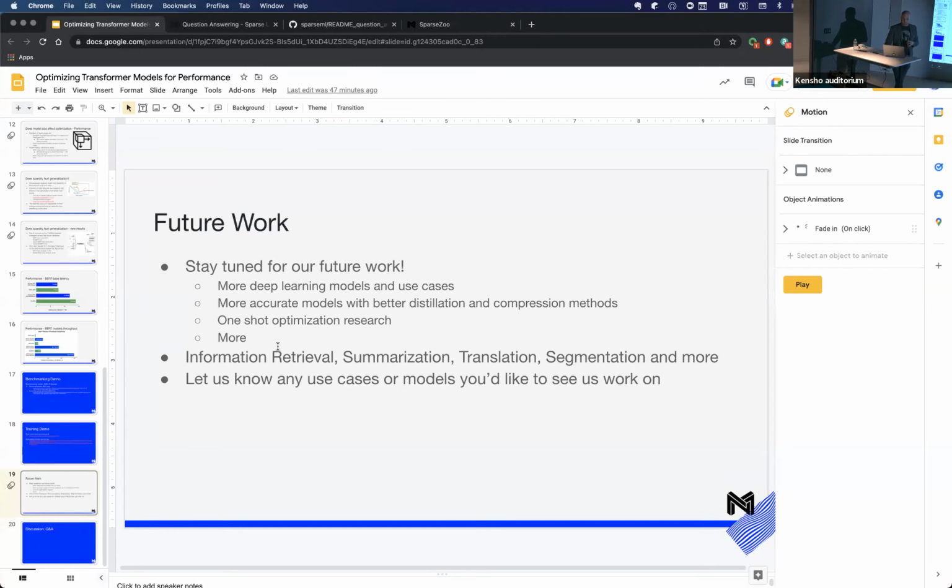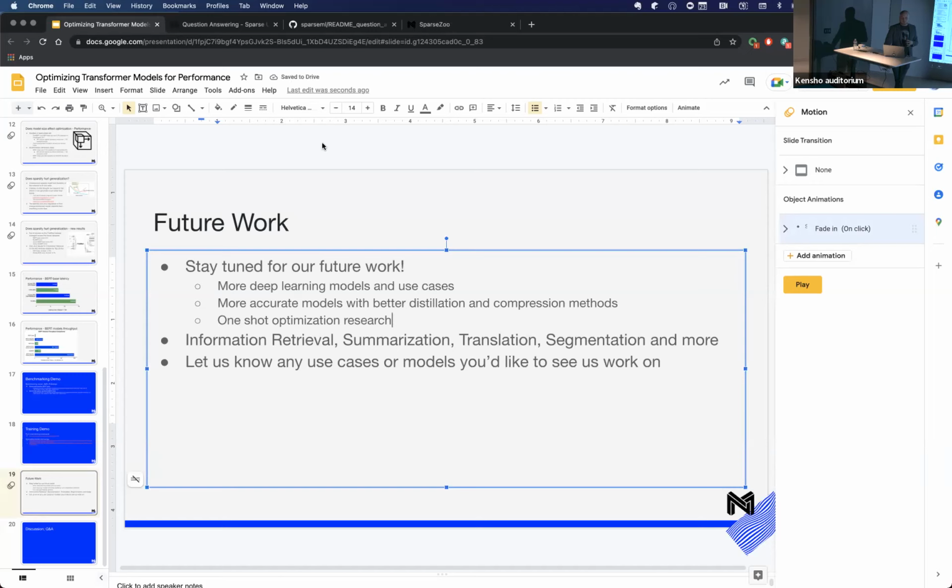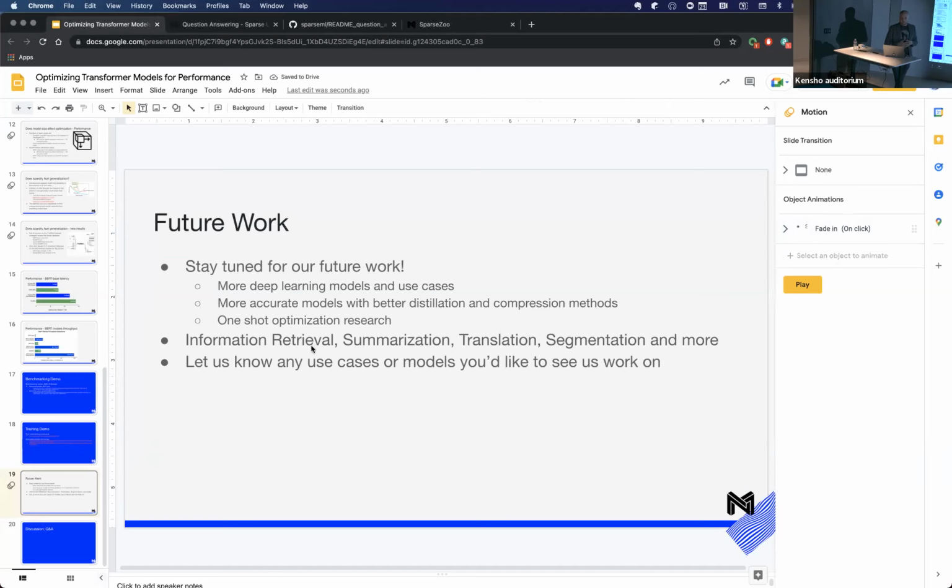One-shot optimization research, and additionally working on the use cases I was mentioning earlier, like information retrieval, and then getting into NLG with summarization, translation. And then on the computer vision side, we have segmentation and actually an upgrade to our object detection pipelines. So we're on YOLO v5 currently, looking at getting the new upgrade for the YOLO v6 models. And yeah, let us know if there are any use cases or models you'd like to see us work on. But that's everything I had.